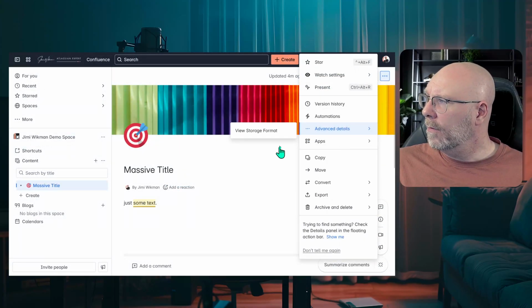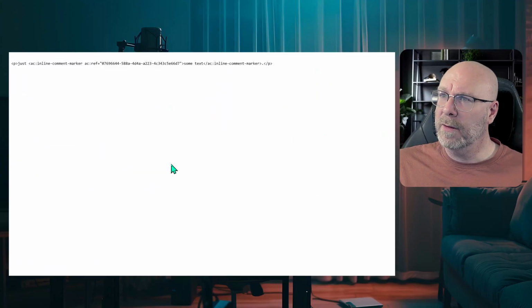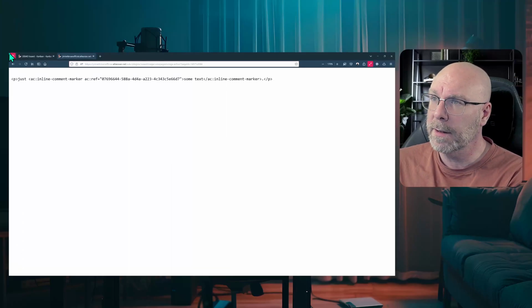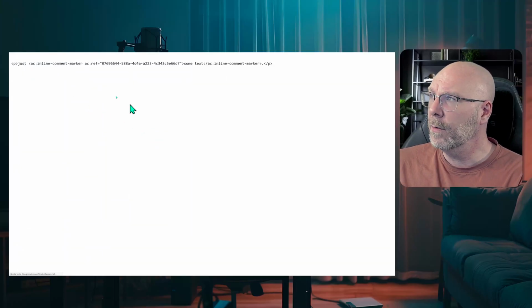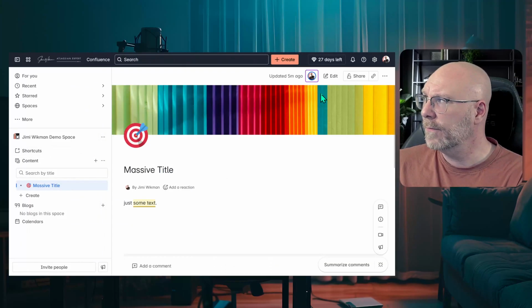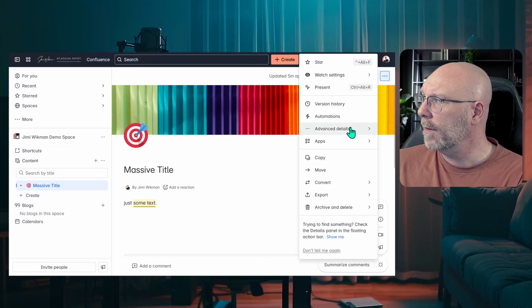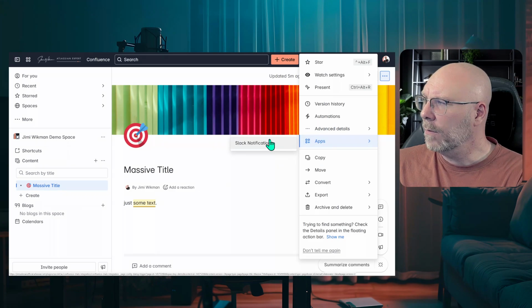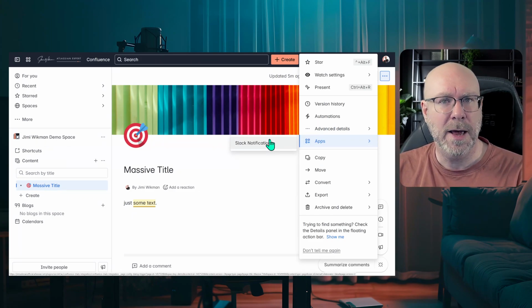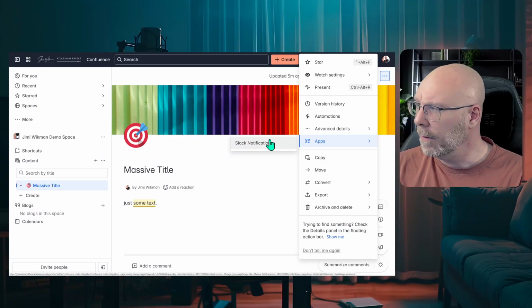You also have advanced detail. So in this case, it will just give a bunch of useless information unless you're actually into this one. Yeah, it doesn't really do much. For us regular people, it doesn't actually do anything. So this is a storage format that you have. In the apps, it will show if you have any connected apps to this one, so you can actually see if you can take actions based on that.